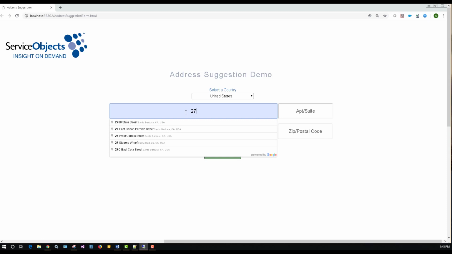27 East. There it is, 27 East Coda Street. So that really helps adding those kinds of addresses real quick.